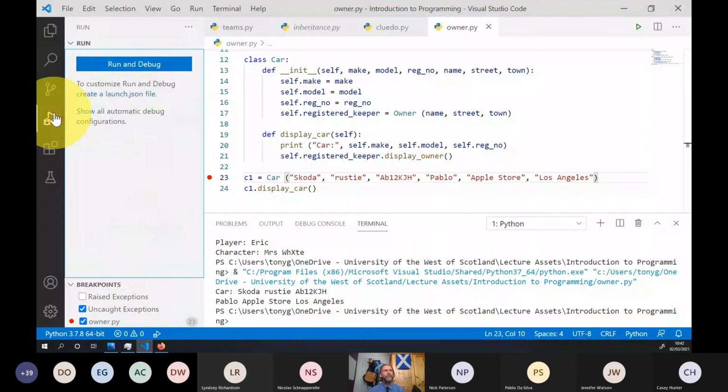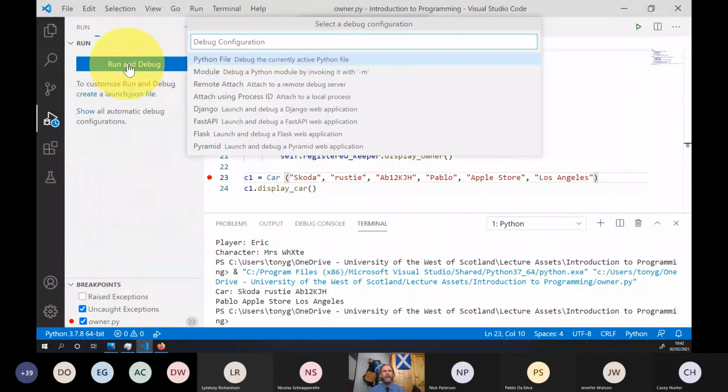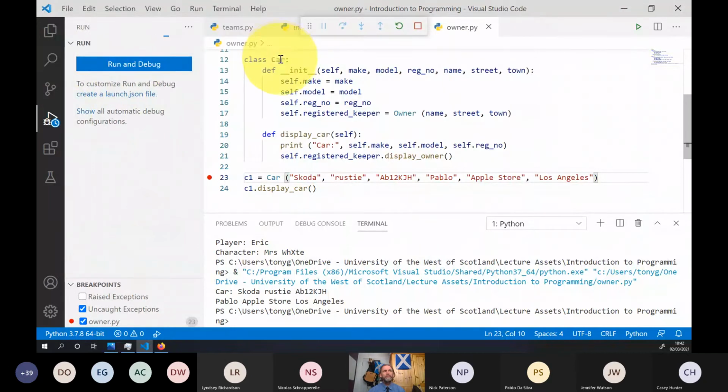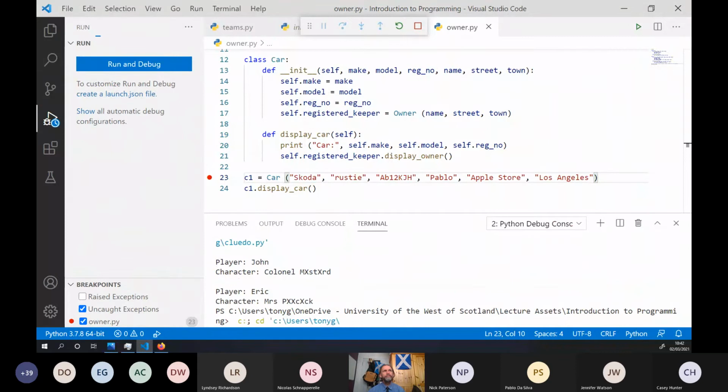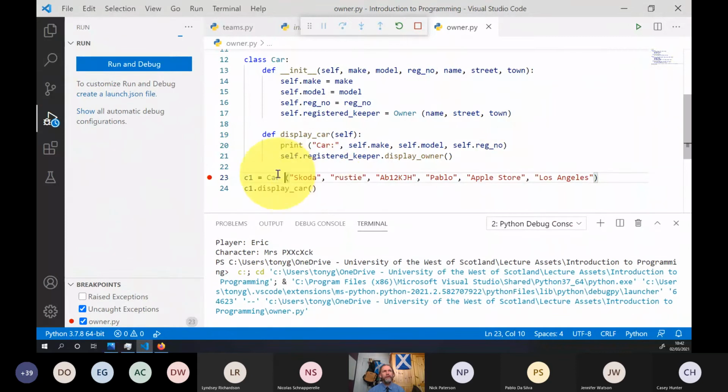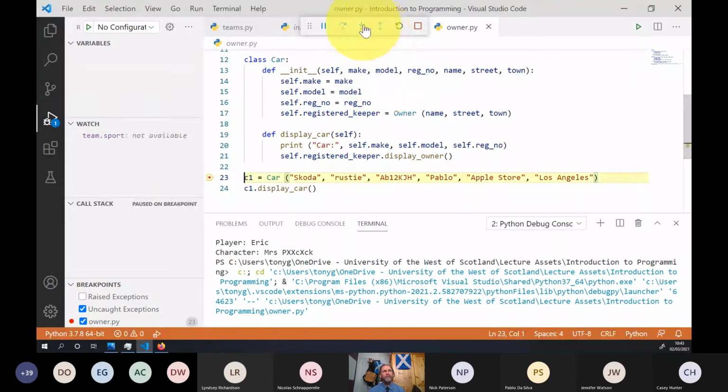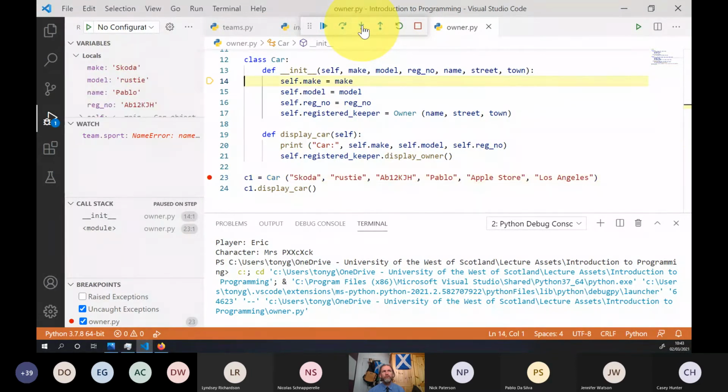And again, we'll just go through the code step by step. Show you that. Okay, so we get here, we set up C1. We're doing that by going into car. We define the make, the model, the registration number.